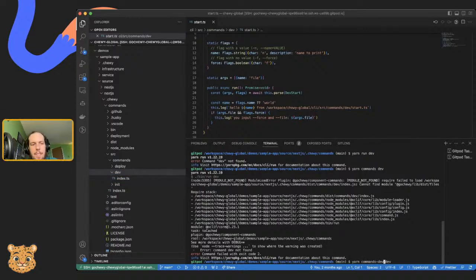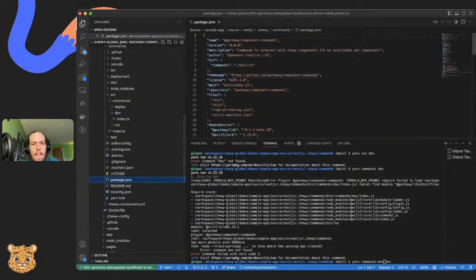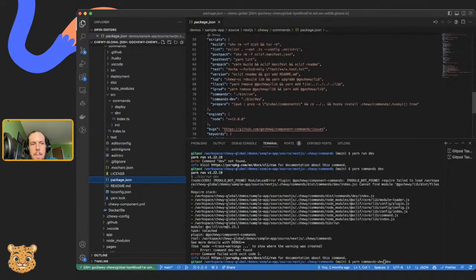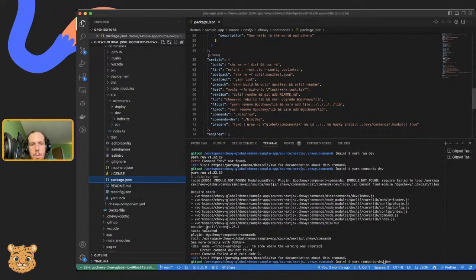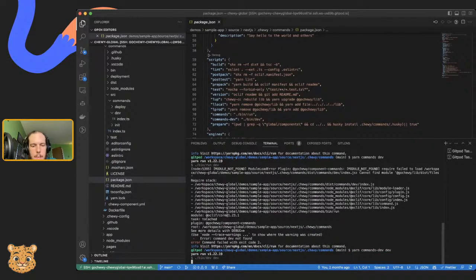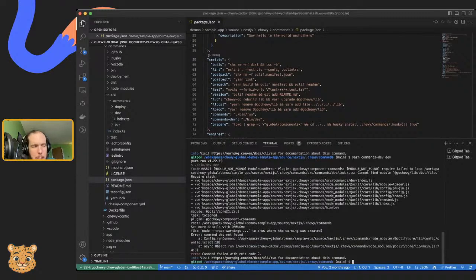So I've got these in here just for development. I've got commands dev, which runs bin dev. And so that should run, which should break at the moment. There we go. But it's broken in a different way in theory. Command CLI module not found, require failed. Go chewy lib dist files. Oh yeah, this is the other thing.